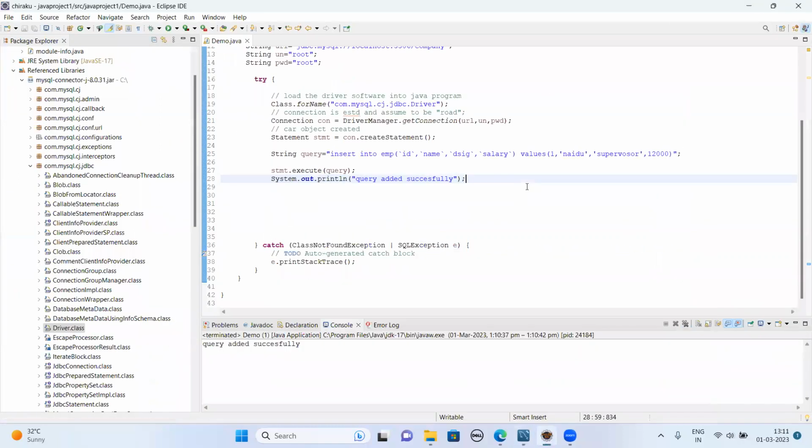In this way, you can add anything to the database. If you want to retrieve anything from the database, all these will be explained in further videos.